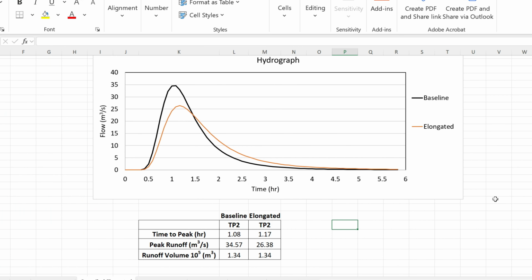For the elongation case, we increased the length of our catchment by roughly 30%, as you saw. And now we see the results of that on the hydrograph and also a summary table that compares the numerical values of catchment response. As expected, by elongating the catchment, time to peak will increase from 1.08 to 1.17, and because of a longer pathway, the routing effects will reduce the runoff peak from 34.57 to 26.38, which is a relatively significant drop.